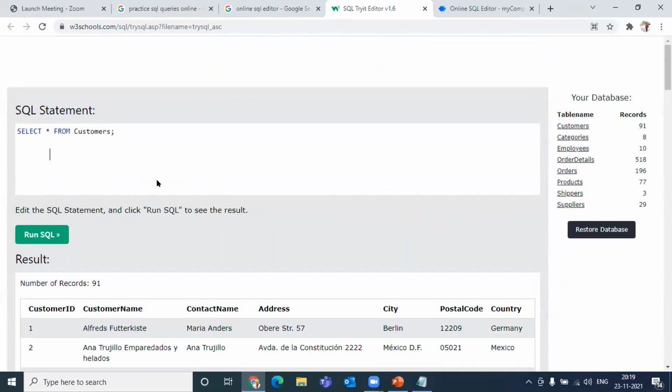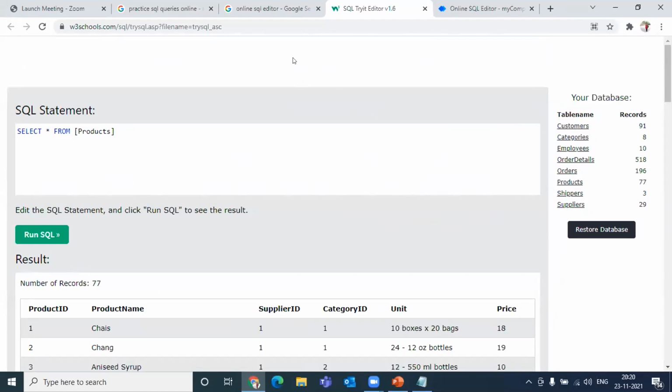Now the assignment I'm going to give you, I want all of you to access the table products and fetch all the results of product. Try this here, and once you have done this, you can send me the query.